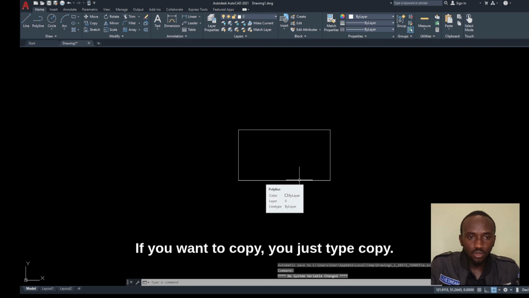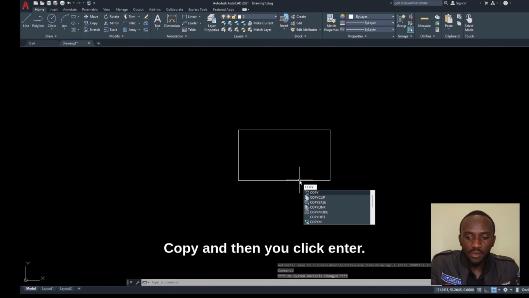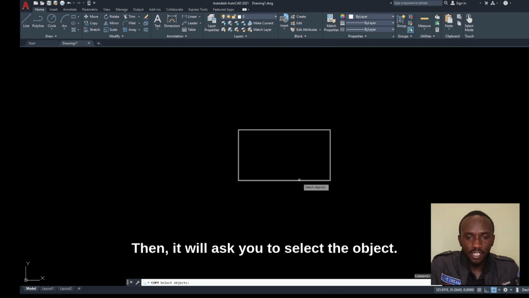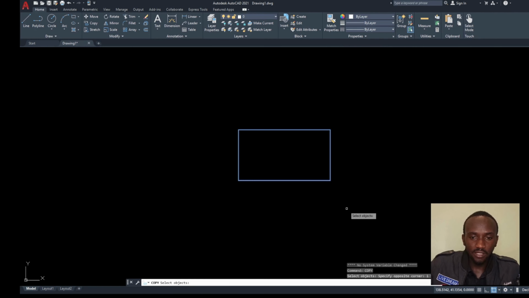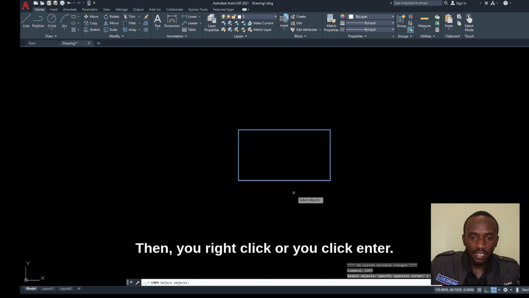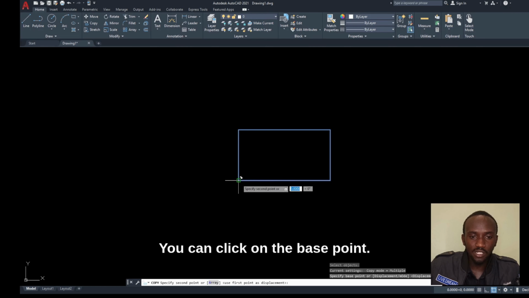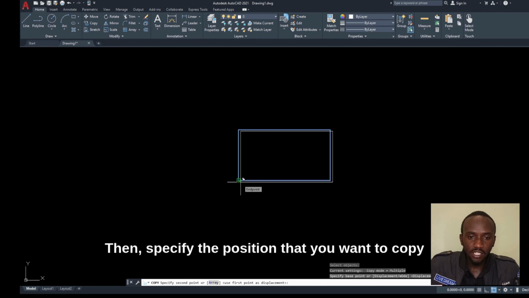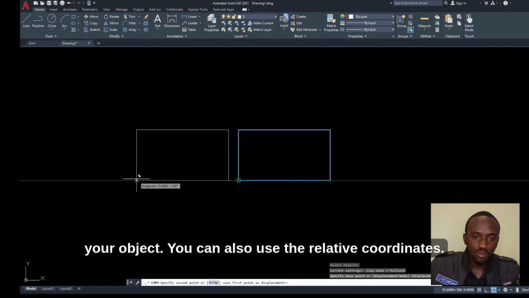If you want to copy, you just type copy and then you click Enter. Then it will ask you to select the object. You select the object, and then you right click or you click Enter. Similarly, it will ask you to select the base point. You can click on the base point and then specify the position where you want to copy your object.